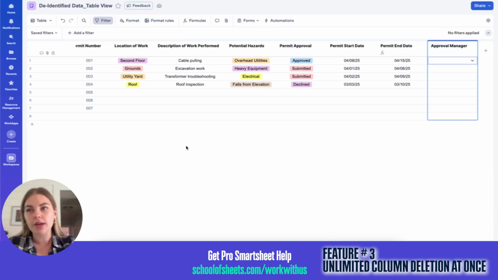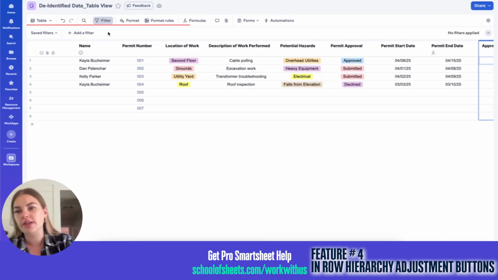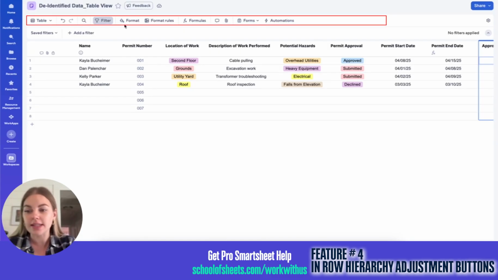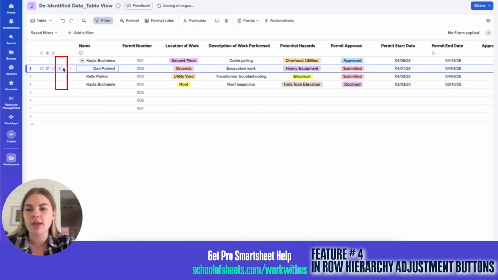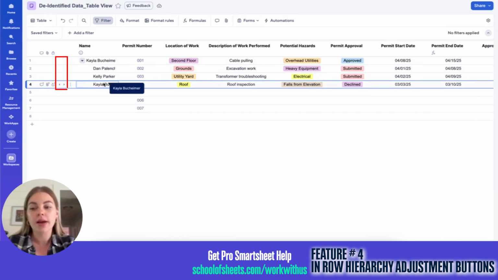Another one that's great for a project management spreadsheet is the in-row ability to adjust your hierarchies. So rather than having to go to the top of your sheet and find that indent or outdent button, every row now has the capability to make indentation. So you can create your parent and child rows a lot more easily.